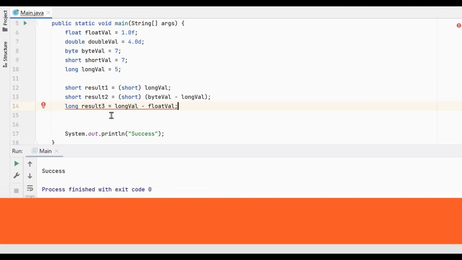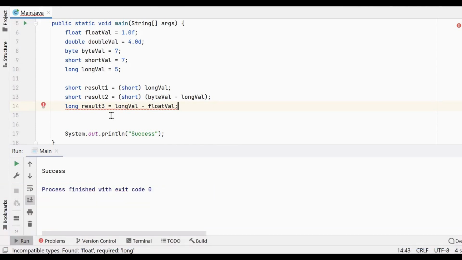So in this case, a better solution might be just to take result 3 and make it a float rather than a long. So now our calculation is performed as a float, and we can store that into our result 3, which is also a float. So as you can see, it's really important that we understand our type conversions and when they can be done implicitly, as well as when we can do them explicitly using a cast.